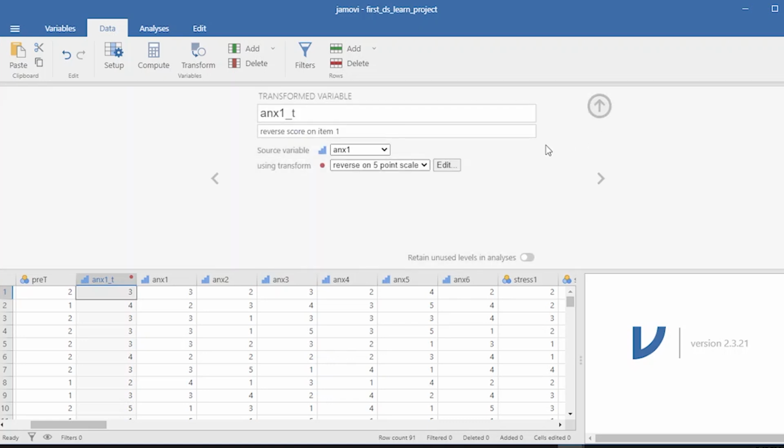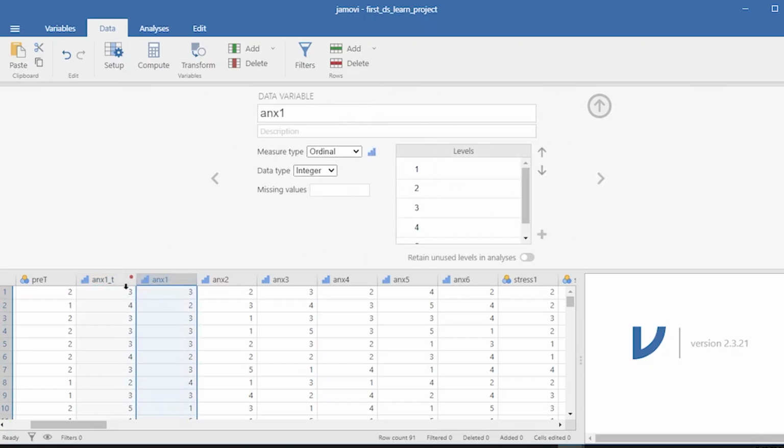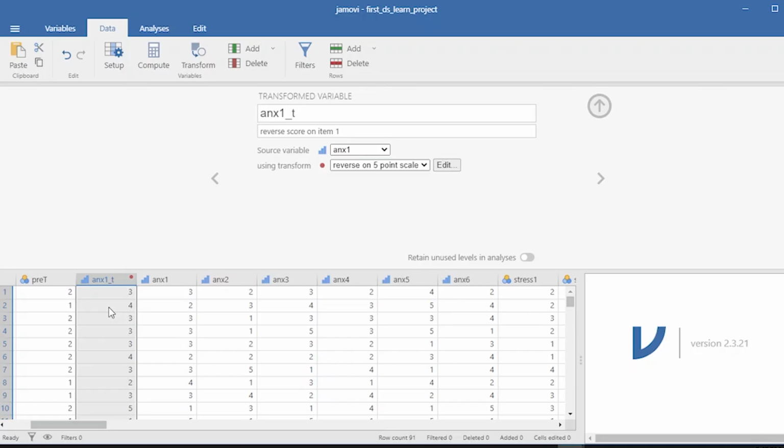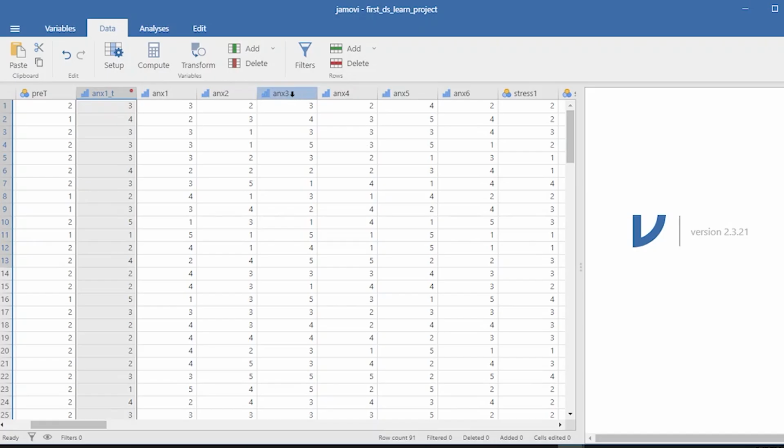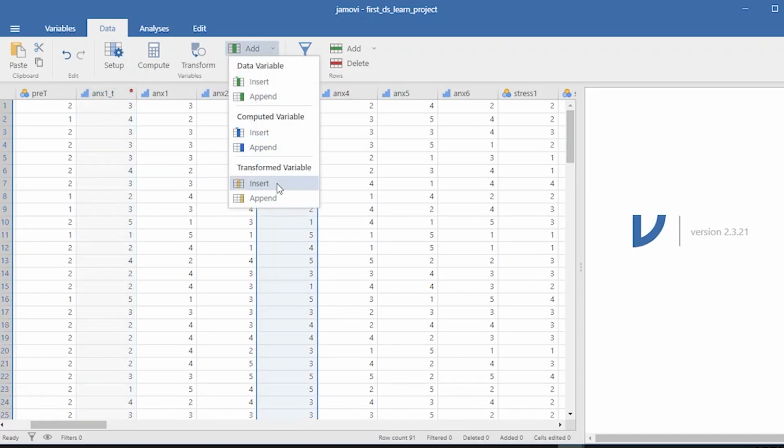We know we implemented it. Now, if you look, Jamovi has already computed. For example, 3 was kept at 3, but 2, this is the original variable here, right? This is 2 reversed into 4. This is 1 reversed into 5, etc. So if I want to do this for the second variable, for example, Angst 3 standard, I'm going to go to transform.